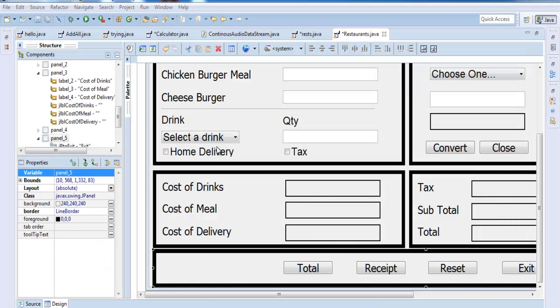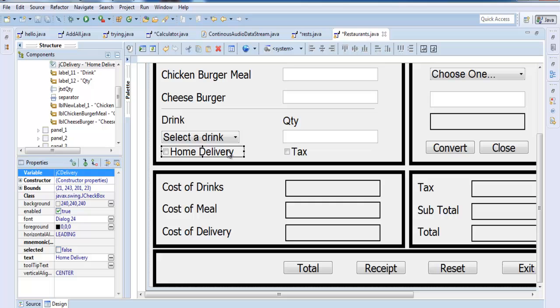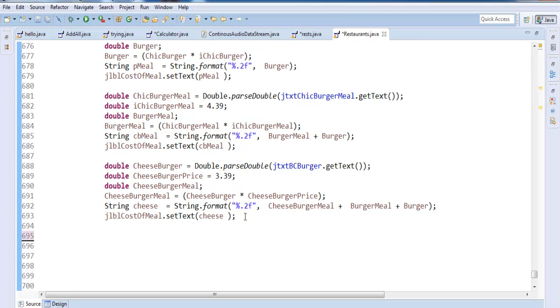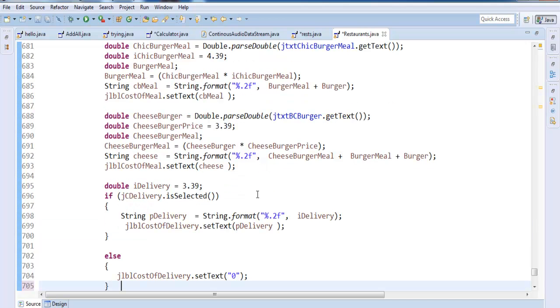Okay, let's take care of the home delivery. So what I'll do is double click on here. Let's use the if statement to get that sorted. So right underneath here, let's say we have home delivery there. So that's home delivered right there. So I'll just get a break in there, and that is for home delivery.